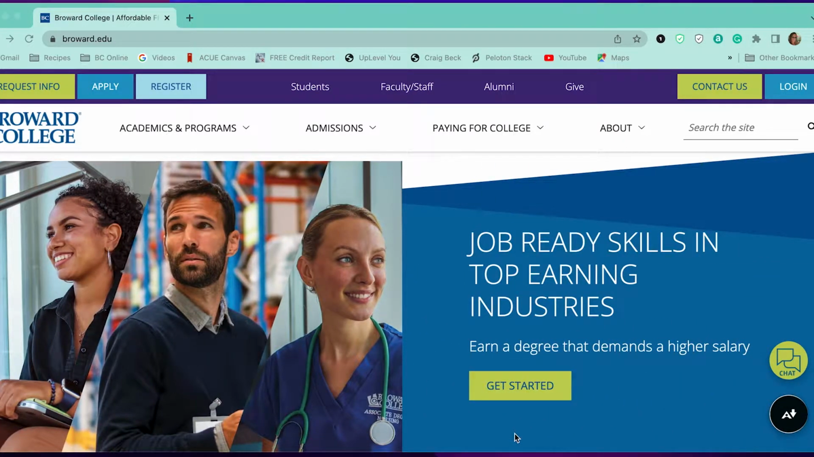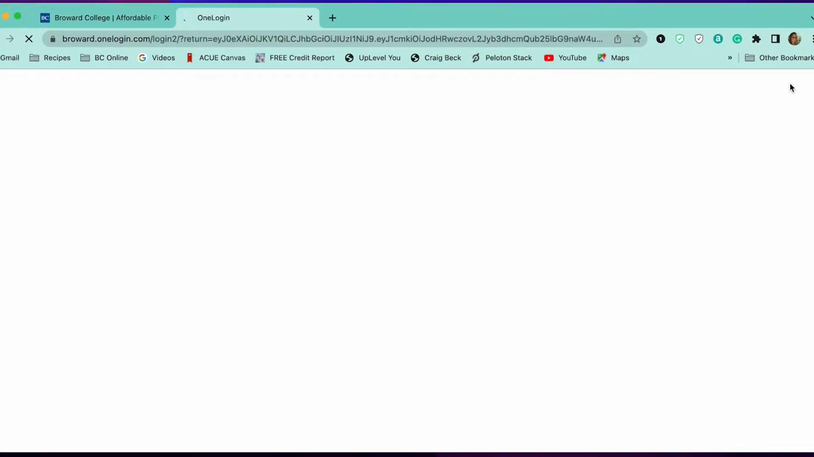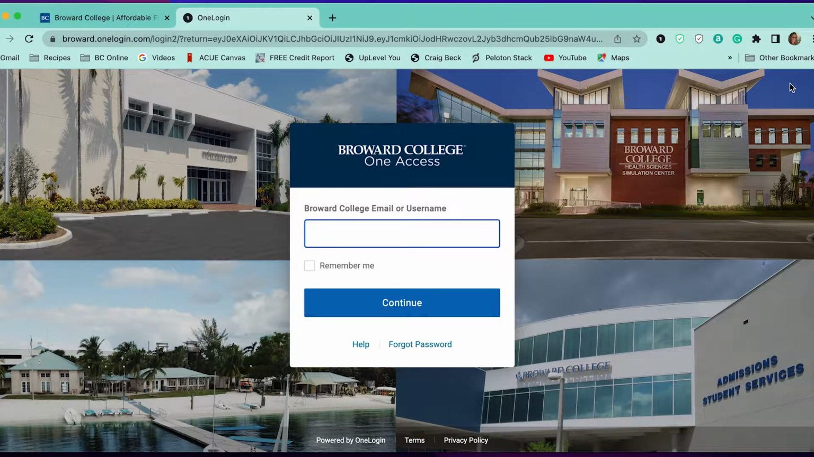So basically, when you get to the Broward College homepage, you're going to go ahead and click on Login. Obviously, we'll see slightly different things simply because I'm going through a faculty way and you'll be going through a student way, but hopefully it's not too different.